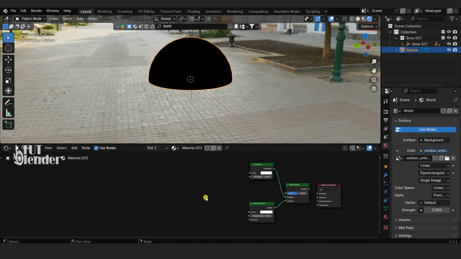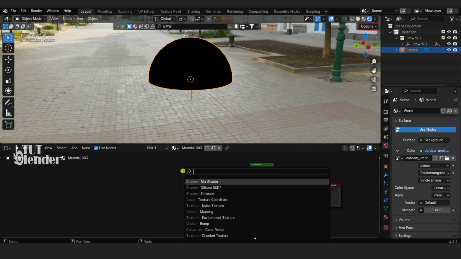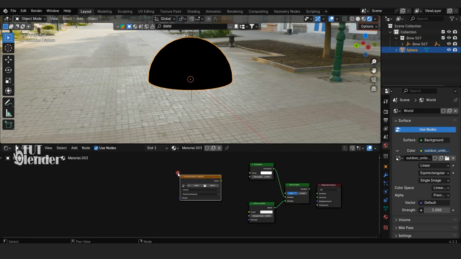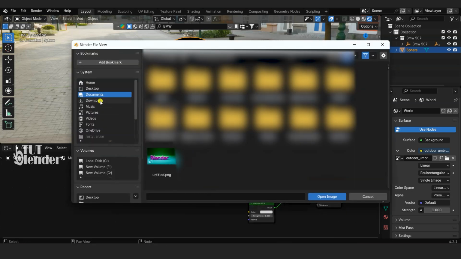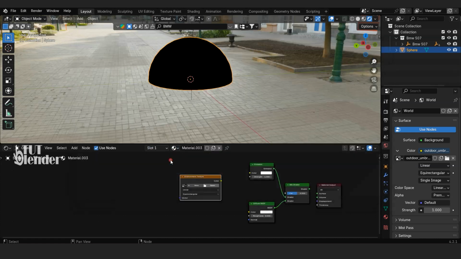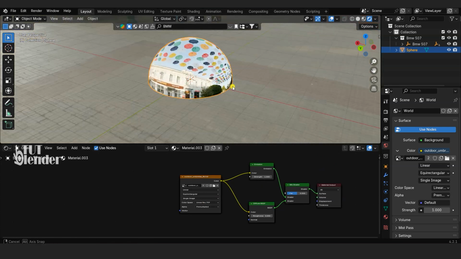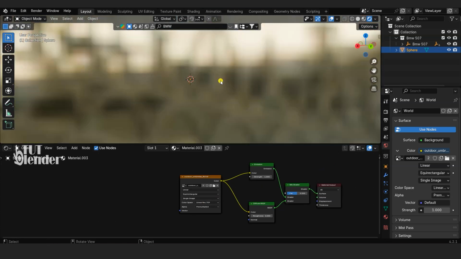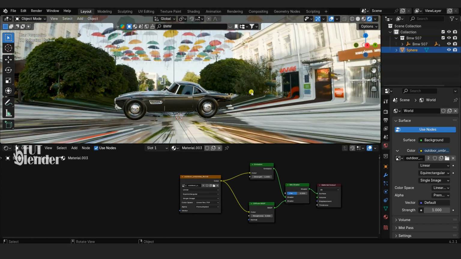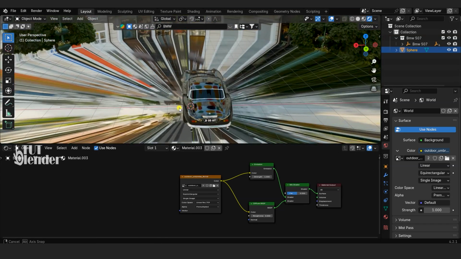Okay. Now we need an Environment Texture. And select your HDRI. Finally connect the Mix Shader to the output. Okay. Cool. But as you can see, we still have one problem.